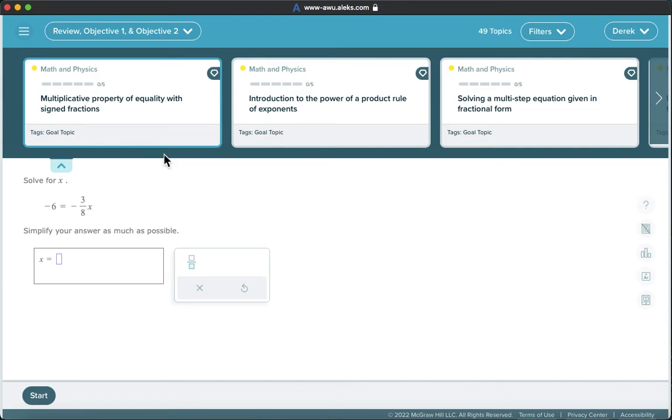And so you notice this first topic is the one that the question is about, and that's the multiplication property of equalities with signed fractions.